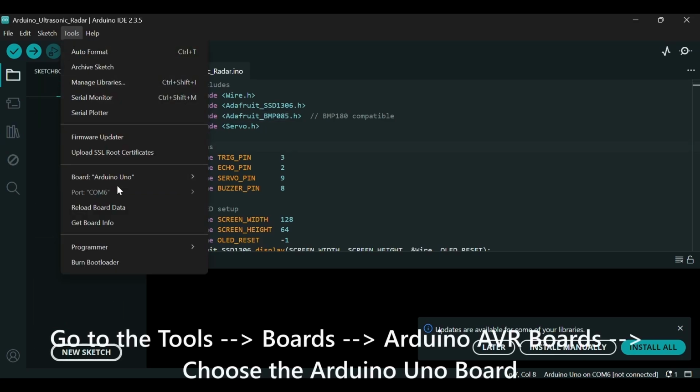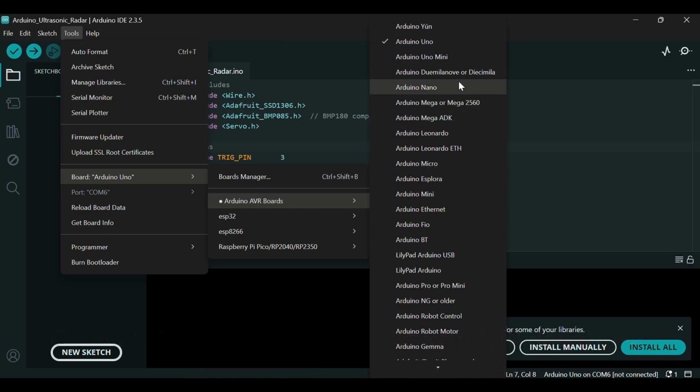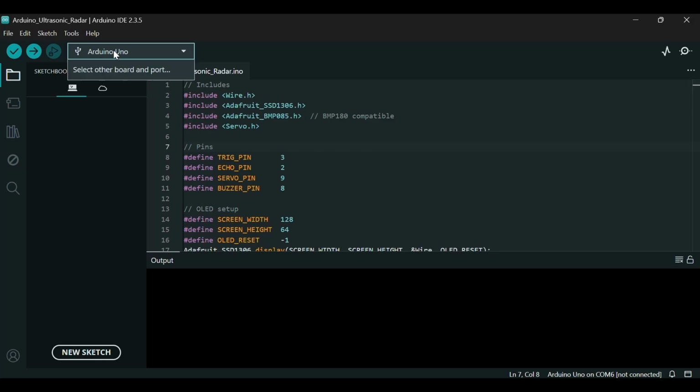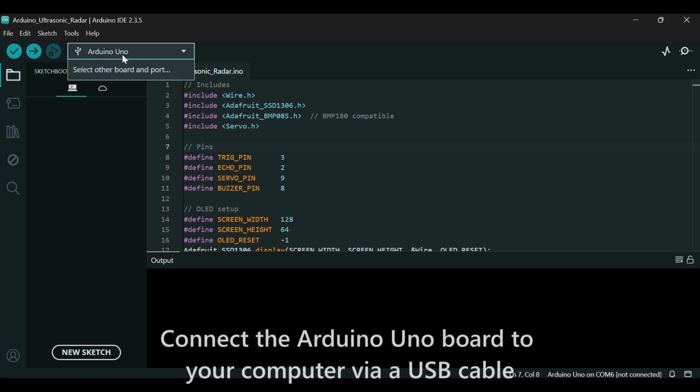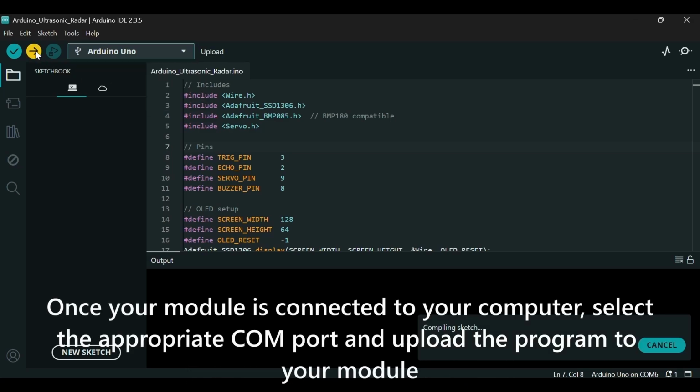Now let's make sure we have selected the right hardware. Go to Tools, select Board, and select Arduino UNO to match our setup. Now that we have covered the hardware, let's dive into how these components work together to create the radar system. Connect your Arduino UNO to your computer, then select the correct COM port. Click the upload button to transfer the program to the board and begin execution.